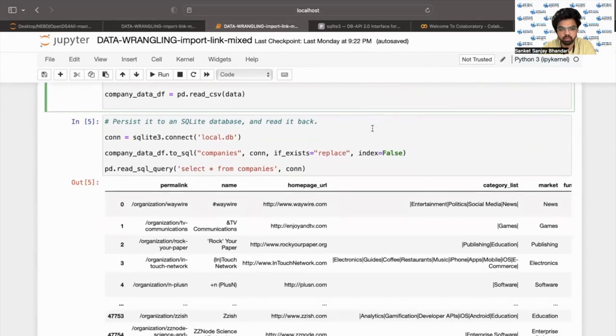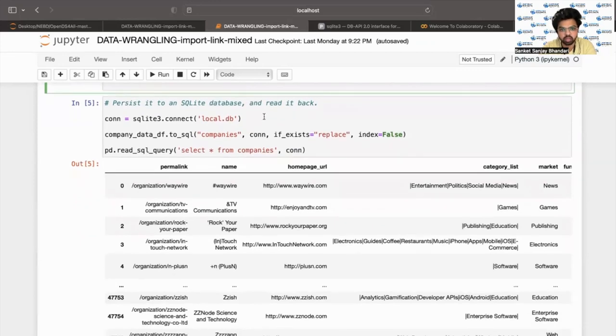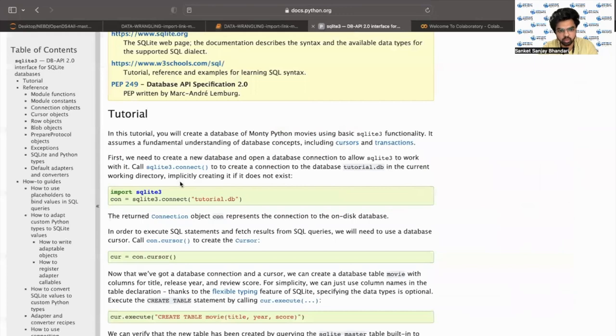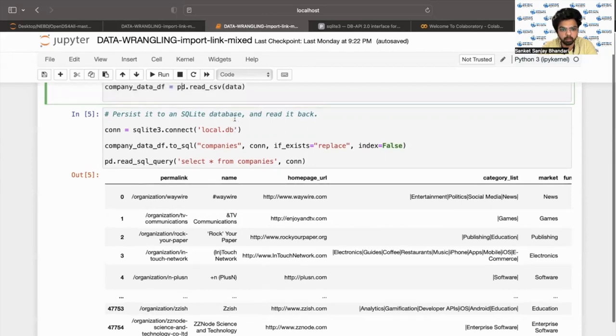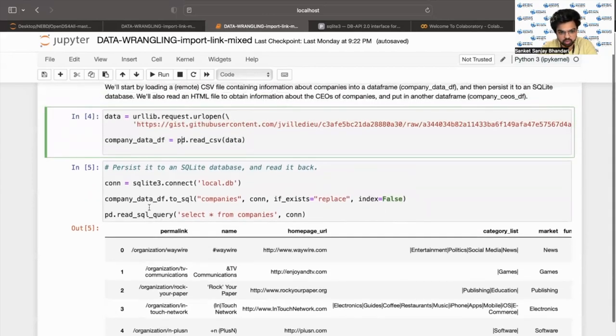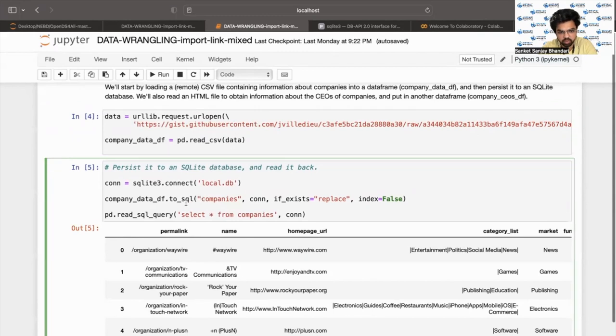which is stored from this URL. Now, to persist this to an SQLite database and to read it back, first, as we already saw here, we will need to create a connection, which we are doing here. conn, that is connection, equal to, we are storing this connection in conn, maybe a short form for connection. So sqlite3.connect and local DB, we are creating a database, that is local.db. Then company data, which we already created in here, the data frame, we'll convert that to SQL. And the name of the table will be companies.